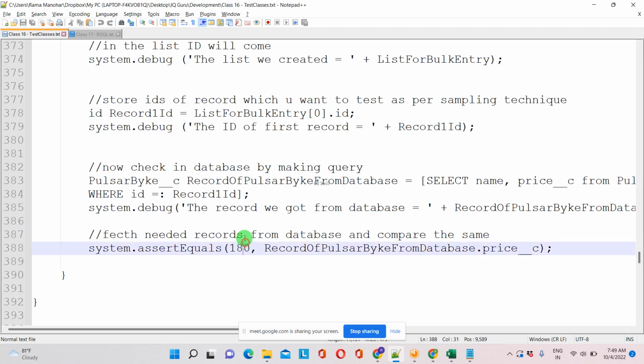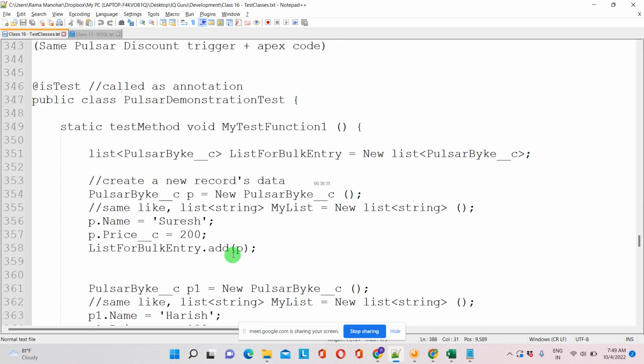Okay, here I have done something wrongly. Just give me one more minute, we'll go there directly. Here we have the correct code.